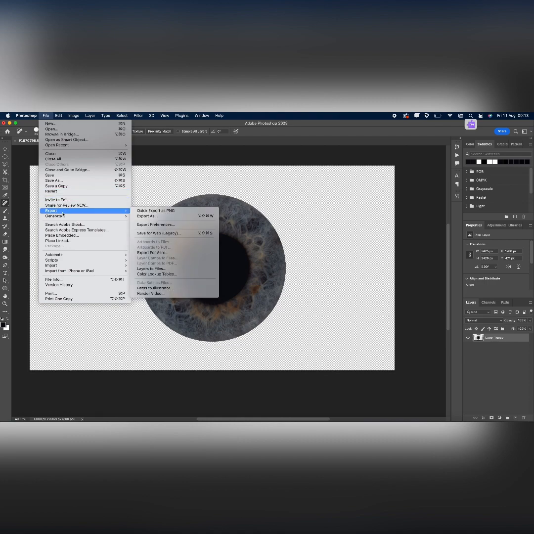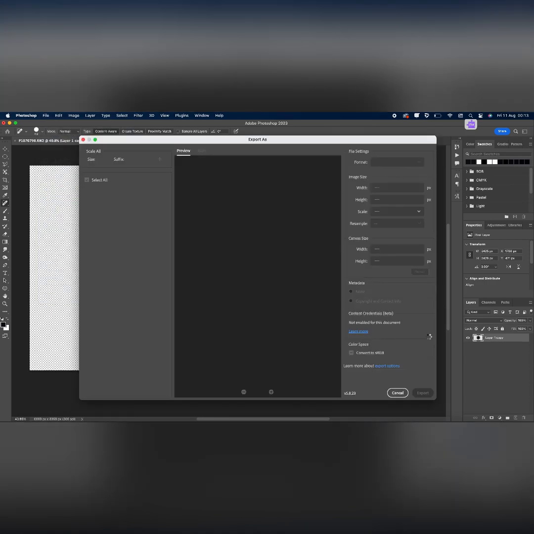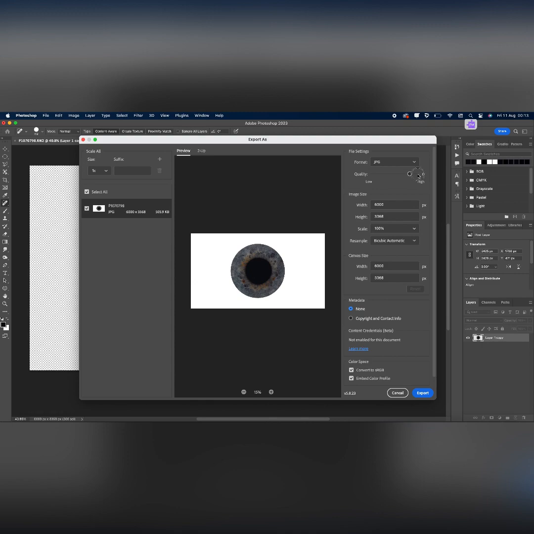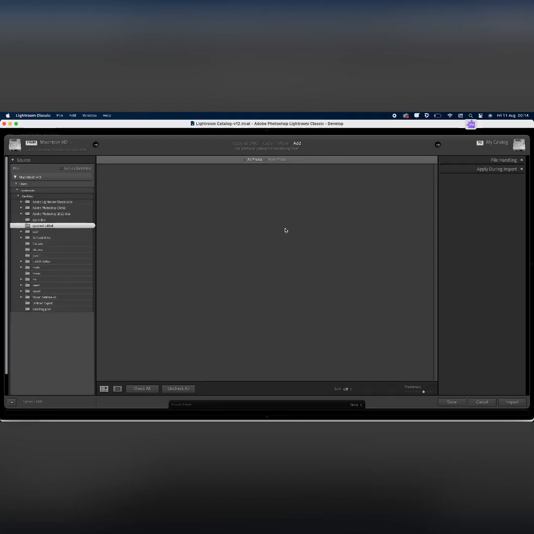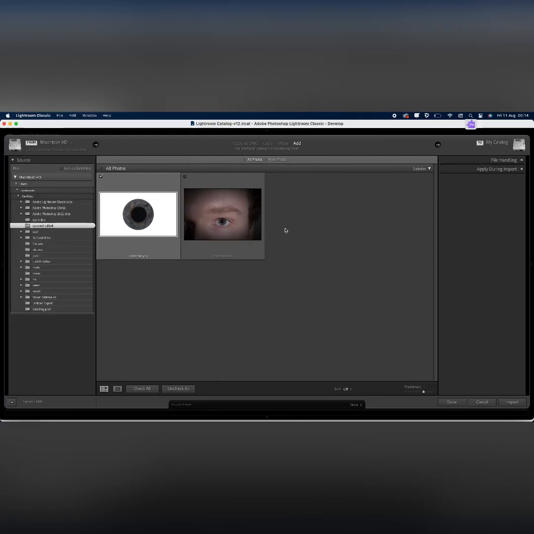Now we're going to export the image as a PNG, and we're going to move this then over to Photoshop. Make sure it is selected as a PNG, it'll make editing a lot easier later on. Right, now we're in Lightroom. This is where we're going to do the bulk of our edit.